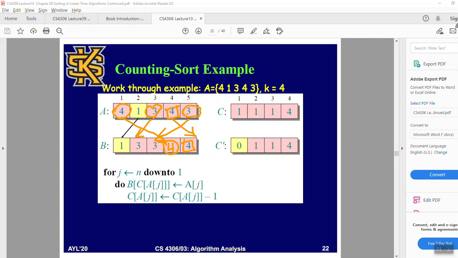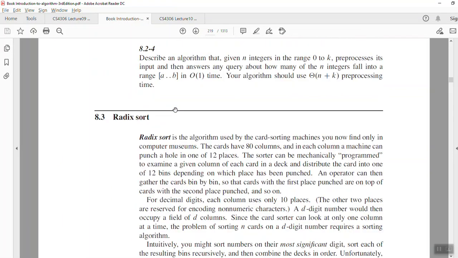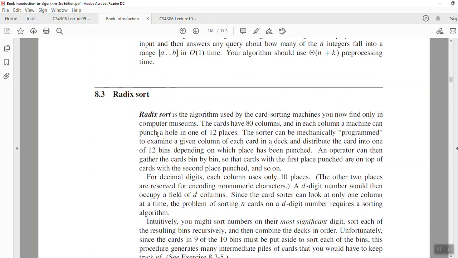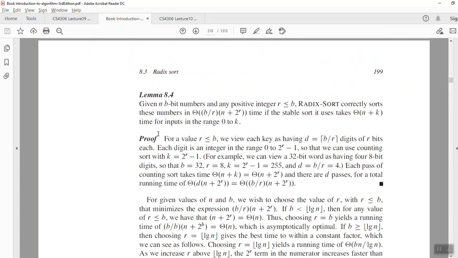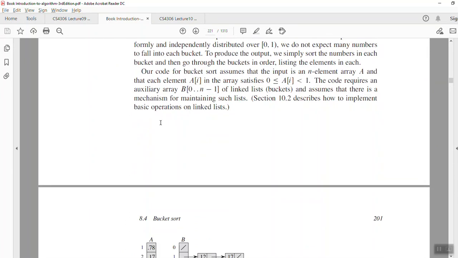That's it for now. You will have some quiz questions from these sorting algorithms, and after I post my videos on the radix sort and bucket sort algorithms, we will complete the sorting algorithms.